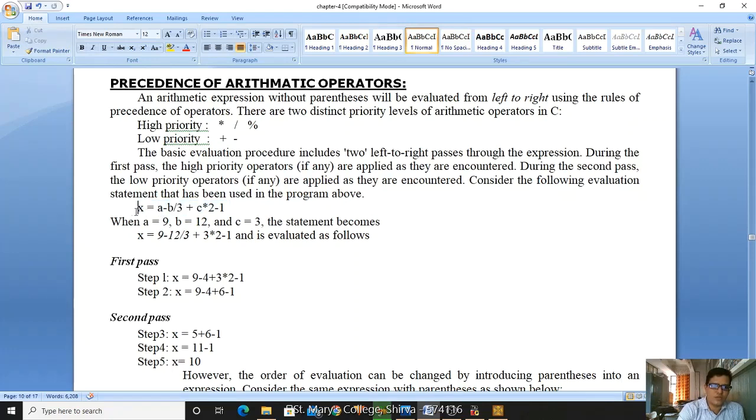Okay, we have already taken this program. We will see how it will be evaluated: a minus b by 3 plus c into 2 minus 1, when a is equal to 9, b is equal to 12, c is equal to 3. Now I am replacing with the values. After replacing the values, I am getting the expression like this. According to this, which one has the highest priority and should be evaluated first? It is division, right? In the first step, I am dividing 12 by 3. That is, I am getting the quotient value as 4. Next, it will become 9 minus 4 plus 3 into 2 minus 1.